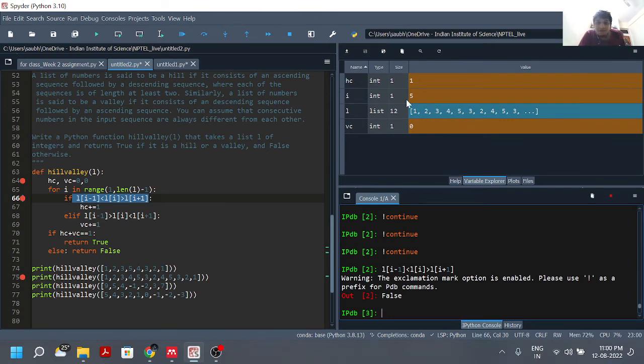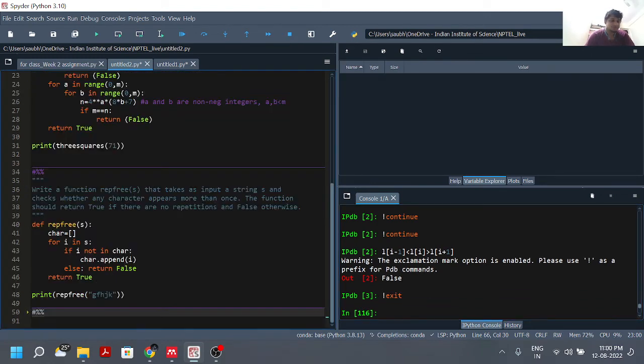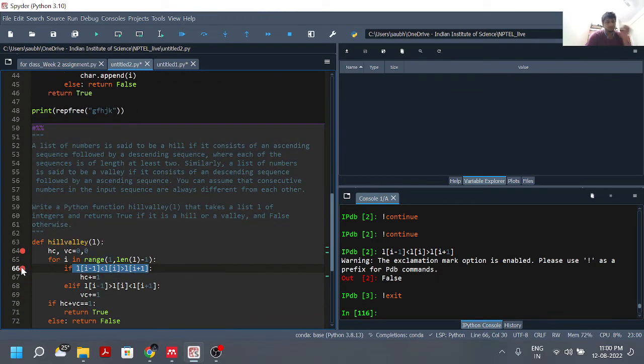At 5, it's okay. I is equal to 5. Okay, so 0 1 2 3 4. Actually, I should have taken 0 1 2 3 4. So when it was 4, that time I should have taken. I'll just re-debug it once again. I'll stop this. Yep. I should re-debug. Actually, I should be equal to 4.